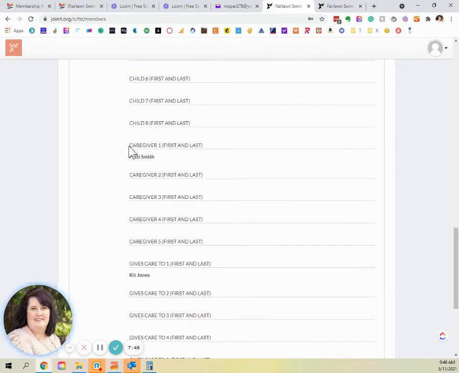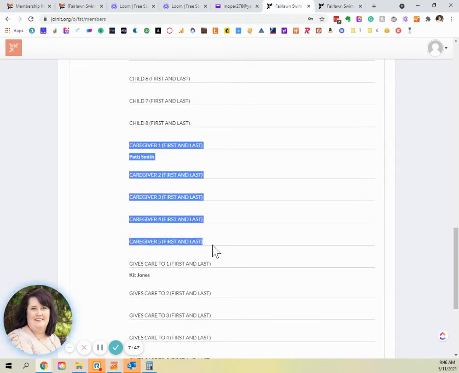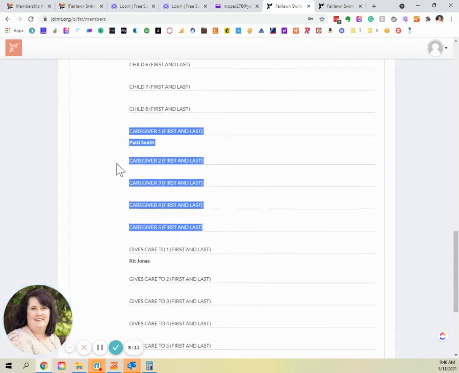And then we have a section here. There are 5 fields that you can list caregivers. So whether that's a babysitter, a nanny, or au pair, or whatever you may call that person, anyone who takes care of your children, you would list their first and last names in this section. And that way we can verify that they are valid people to be bringing your children to the club when you are not with your children.